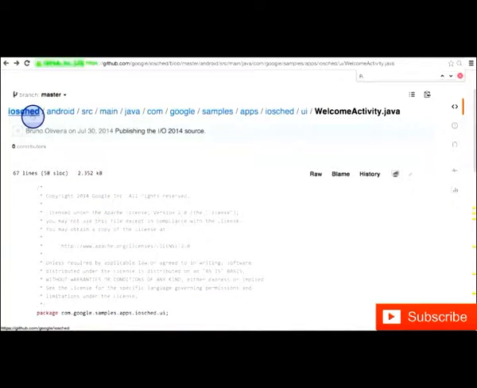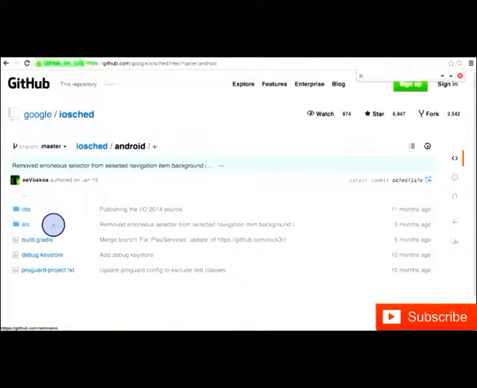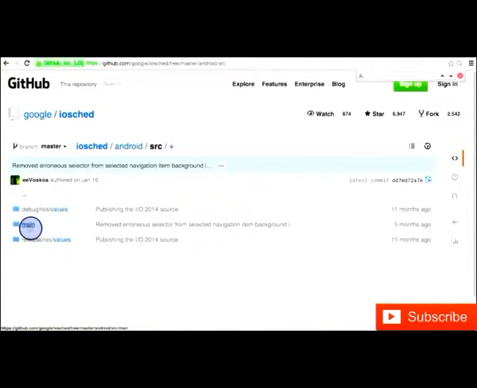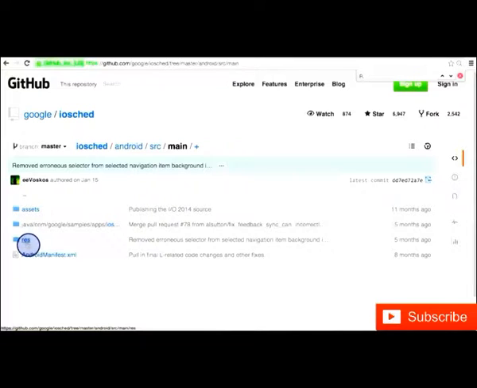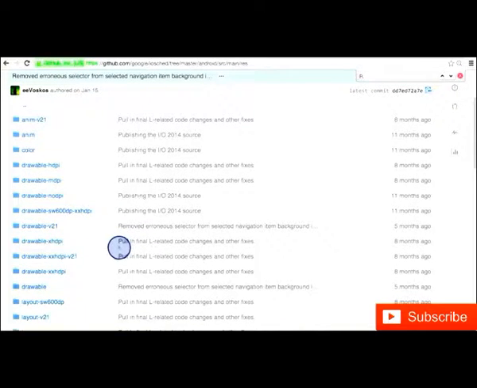Let's navigate back to the root folder of their app to look more at their Android resources. I'm going to click on the Android folder because I think this is where the Android app code is, and then click on Source, Main, and then here's the res directory for all their resources. Inside the res directory, we can see a lot of the folders that we talked about earlier.